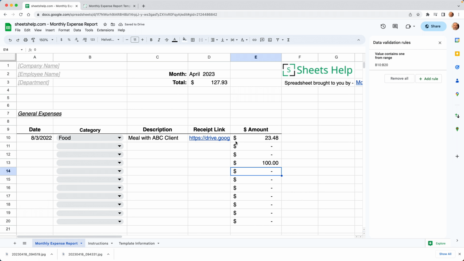The only thing that you need to be careful about is if you have a lot of expenses in a particular month and you have to add rows to here, make sure this formula in D3 updates.